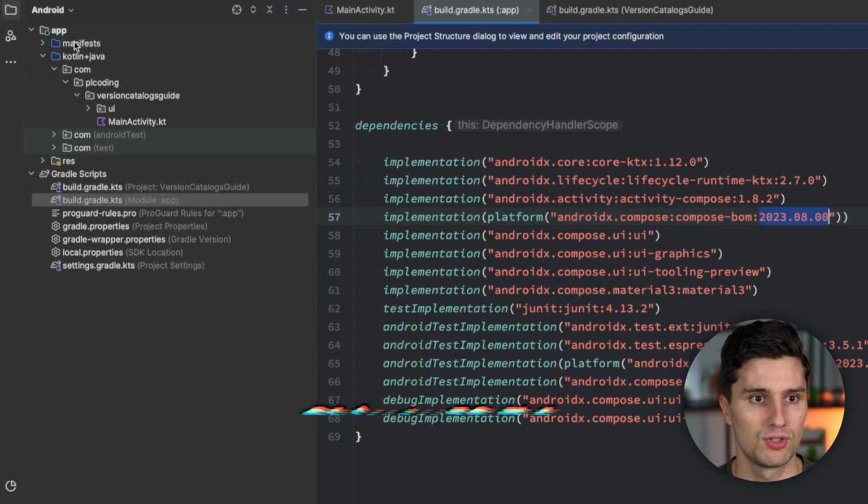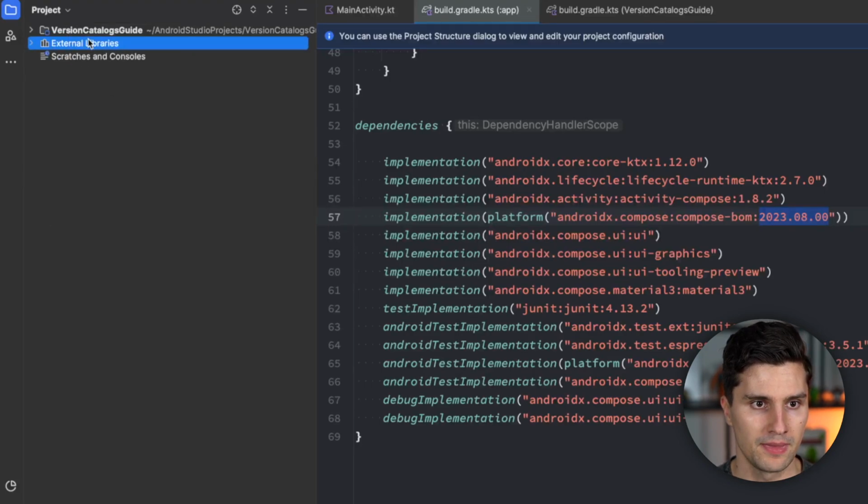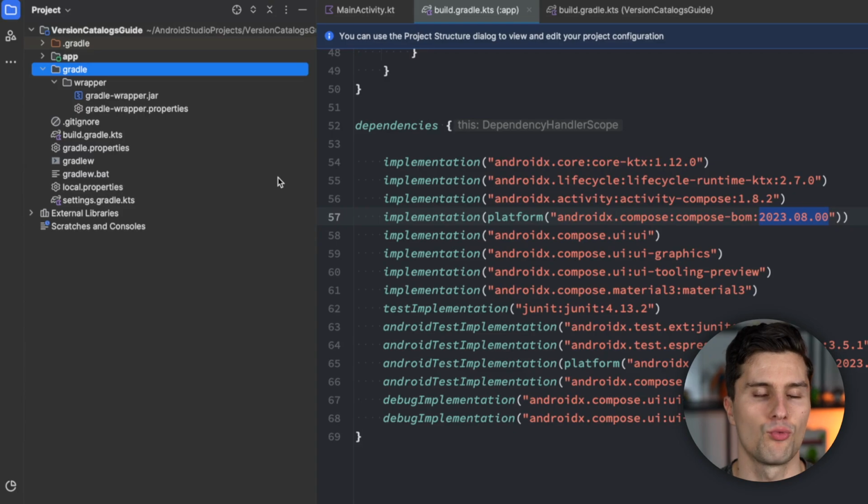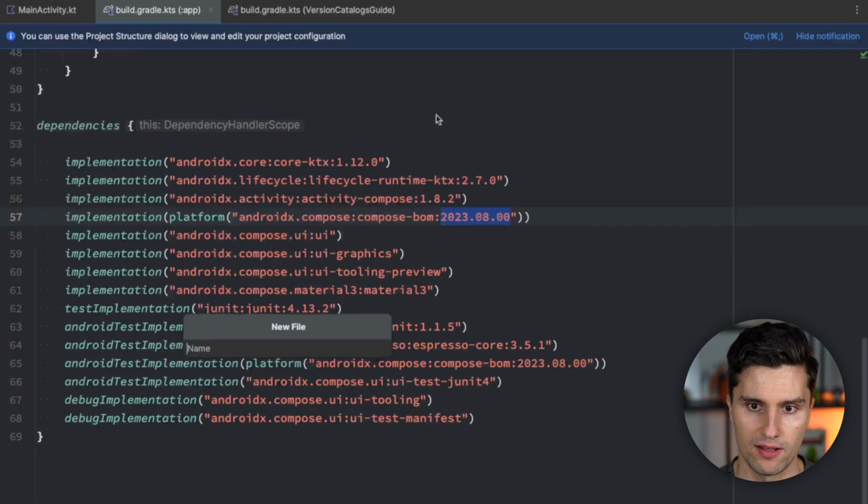But if not, you can go to this project view here, open your project hierarchy and go inside of this Gradle folder, because that is where the version catalogs are located. In here, we want to create a new file. So right click, new file, and we name that libs.versions.toml. That is how the default version catalog is actually named.